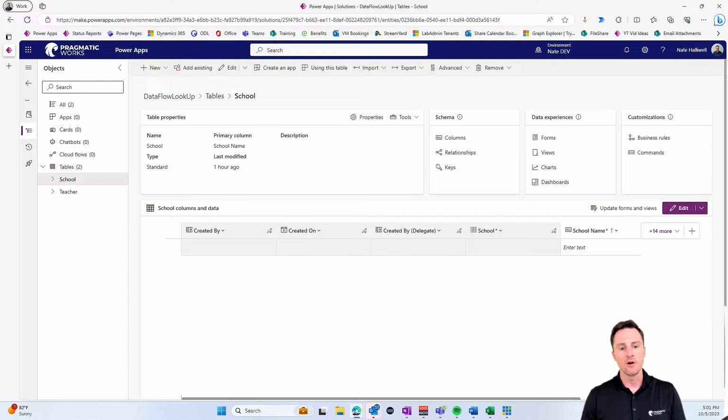And when we create an alternate key on a Dataverse table, what that does is it actually kicks off a system job in the background, an asynchronous process that is going to go and create that foreign key for this table. So before we can write our data flow, we actually need to make sure that that job has processed and that that key is active.